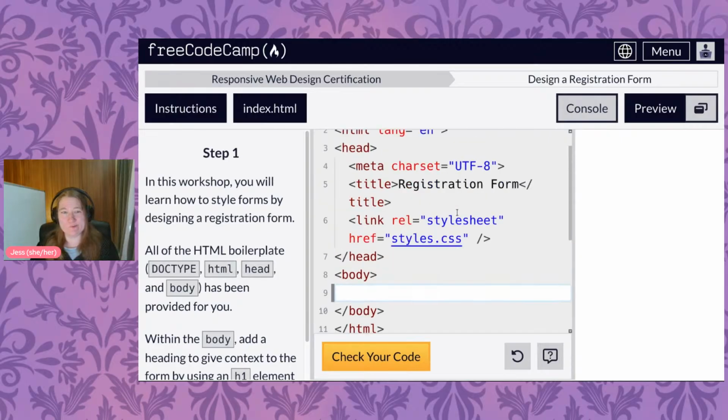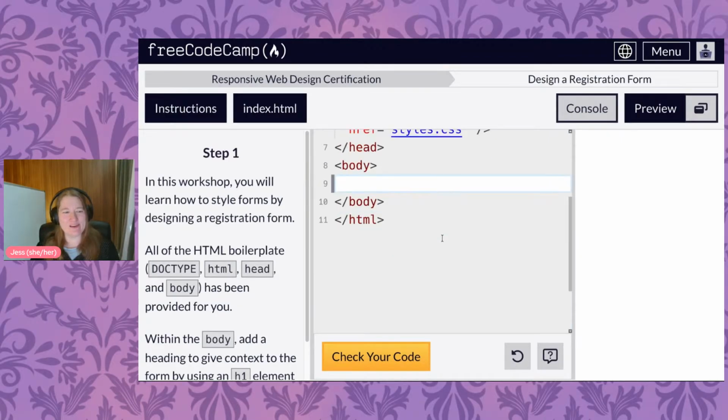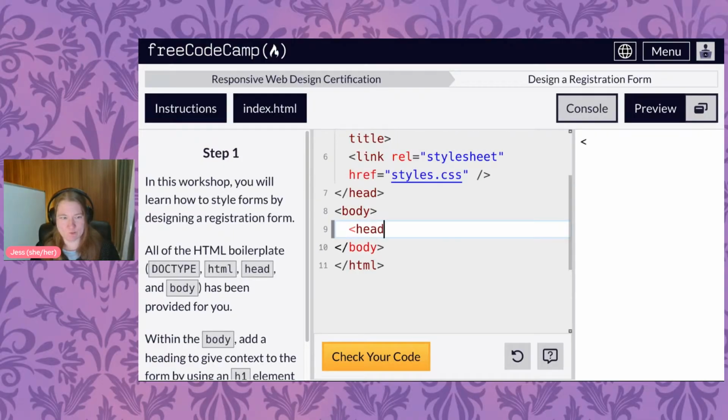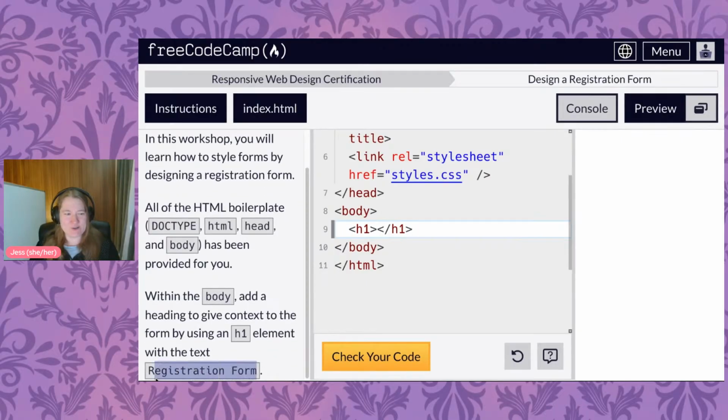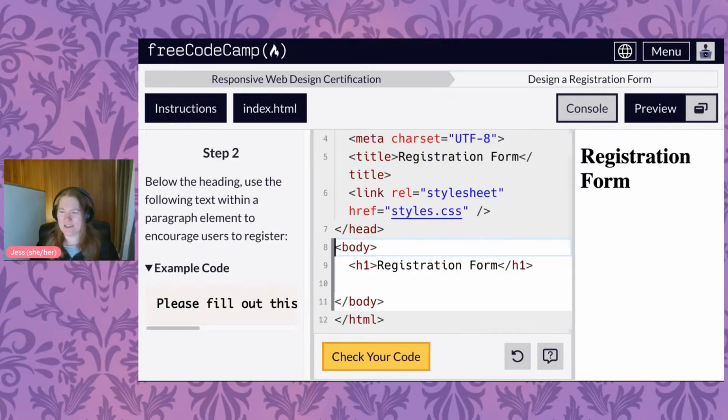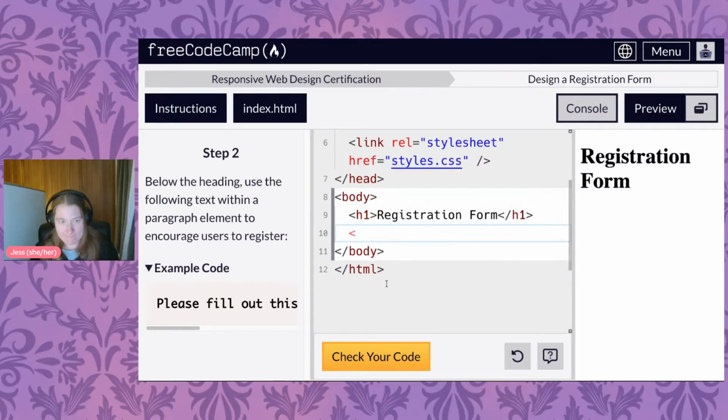So checking this out, step one, we've got our boilerplate done. Within our body, we're going to do an H1. And let me just make sure I'm indeed sharing the right screen. And registration form. I'm not going to do a lot of explaining on this one because this is creating an H1 with the appropriate text, and we've done this a bunch. Let's keep bopping along. Below the heading, we're going to add a paragraph element. We can do that. So far, still nothing super fancy.